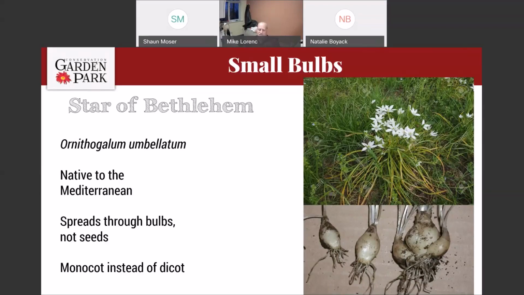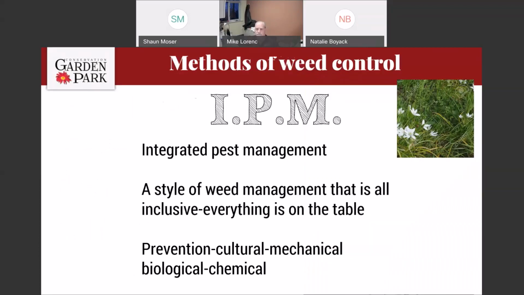And oddly enough, this is a monocot. Star of Bethlehem is a monocot, like a grass, which means if it's growing in your yard, the 2,4-D actually won't touch it, because 2,4-D doesn't kill grass, because grass is a monocot. The 2,4-D wouldn't kill this plant because this plant is also a monocot. So if you're dealing with this, you'll have to do something that kills monocots instead of dicots. Just keep that in mind when you're out looking for these kinds of things.